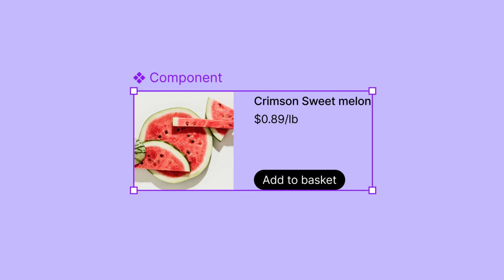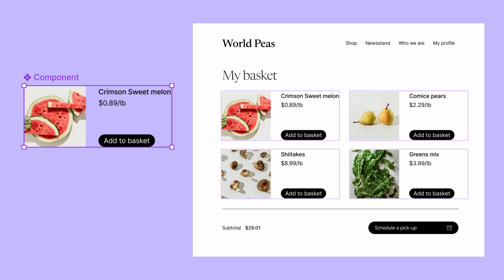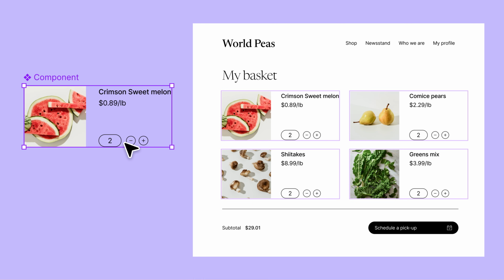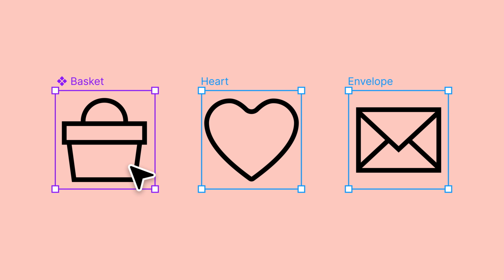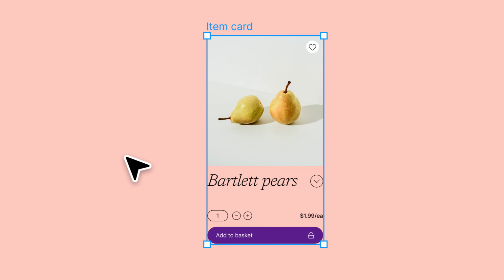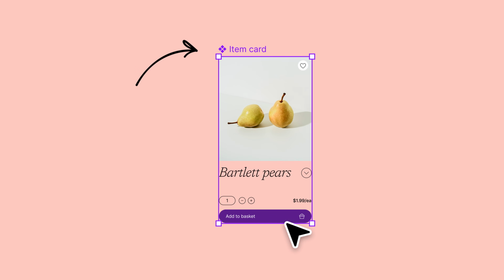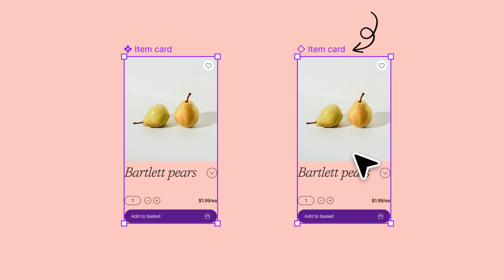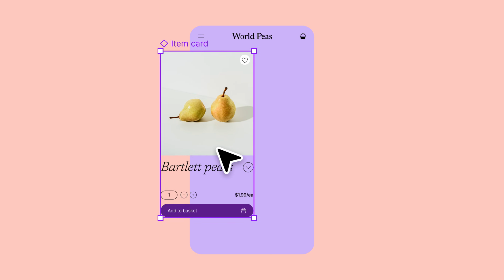Components are reusable design elements. They save you from having to recreate the same element multiple times and make it easy to manage changes across your designs. You can create main components from any collection of layers. This could be a simple element like an icon or button, or an entire layout like a card or menu. There are two aspects to a component: the main component that defines the properties of the design element, and an instance that's a copy of the component which you can add to your designs.